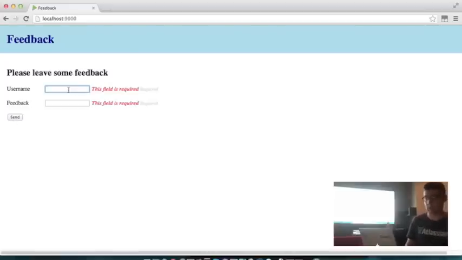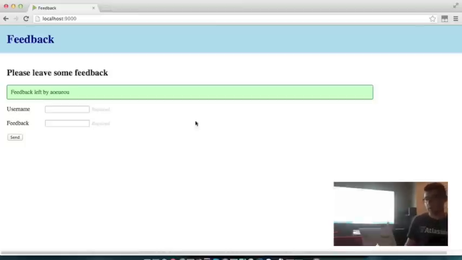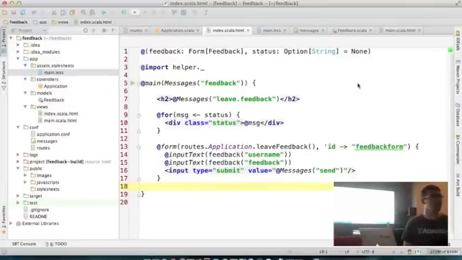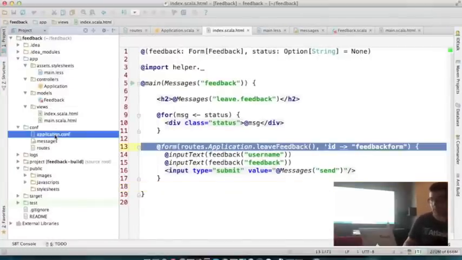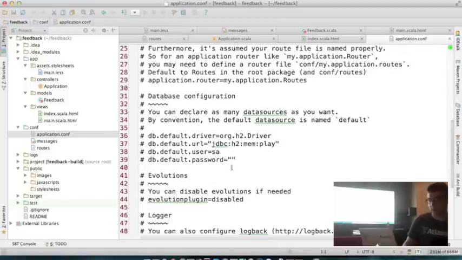And if I submit, it's all fine. So let's start talking to a database. What we're going to do first is configure Play to talk to a database.